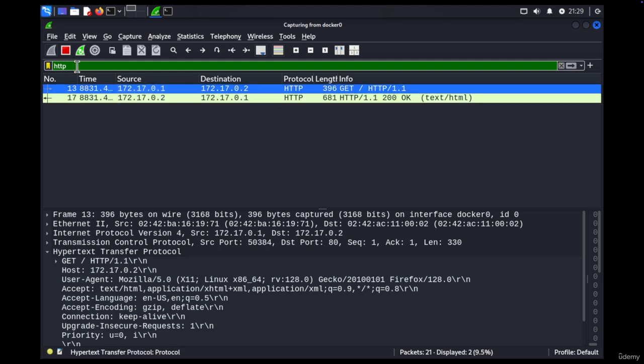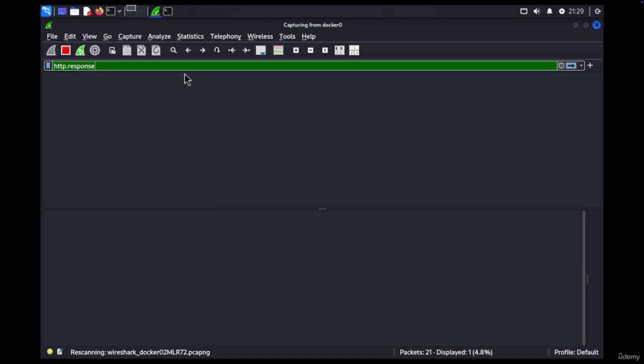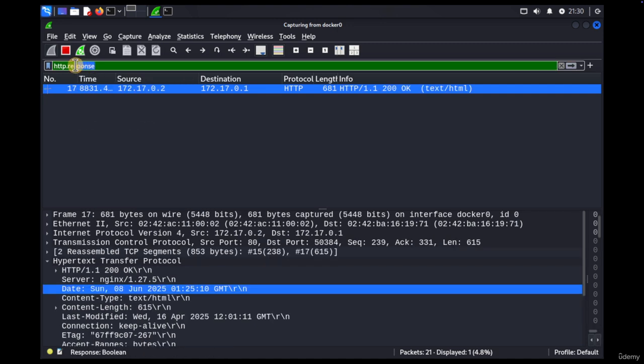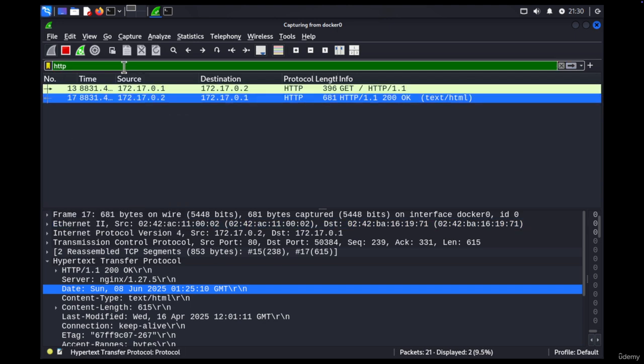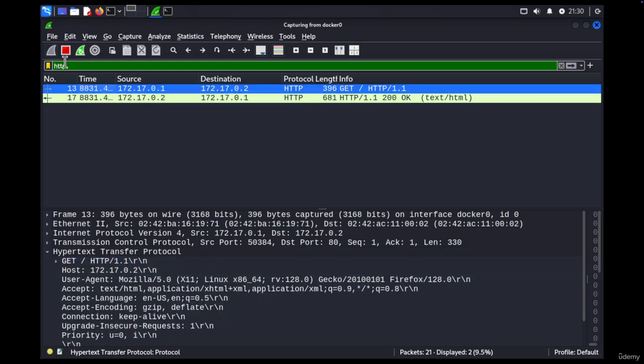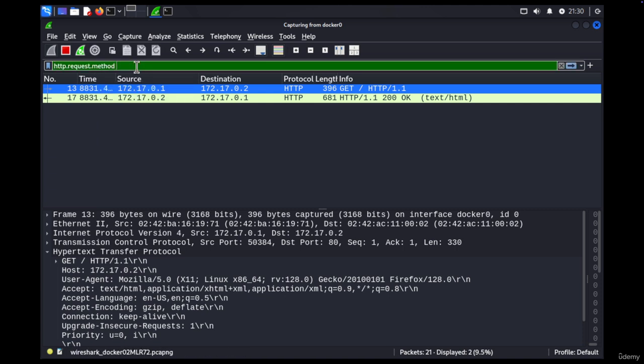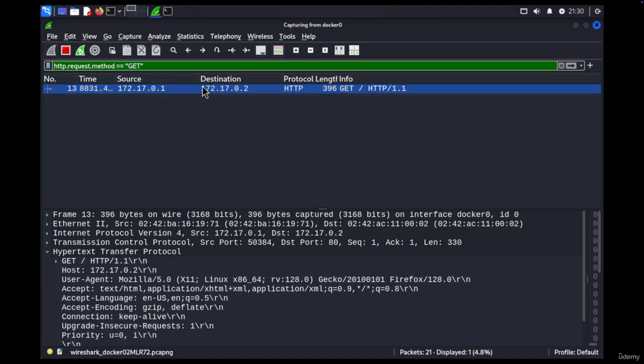For example, you can say, I just want to see HTTP request packets. There you go. You're just going to see the request coming from Kali Linux going to the Nginx container. Similarly, you can also say, I just want to see the response packets. And then you can also say, for example, let's say I'm interested in seeing all the GET requests done. Here you can see this is the GET request. So you need to put http.request.method equal to GET. There you go, this one.